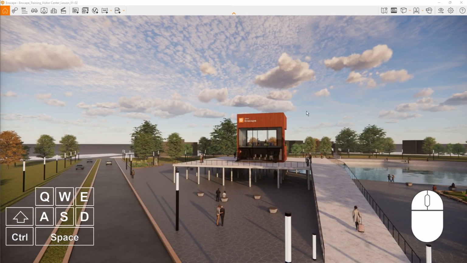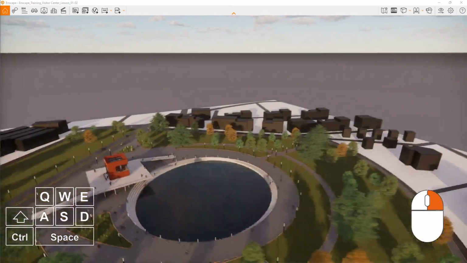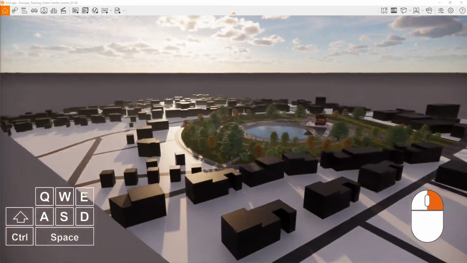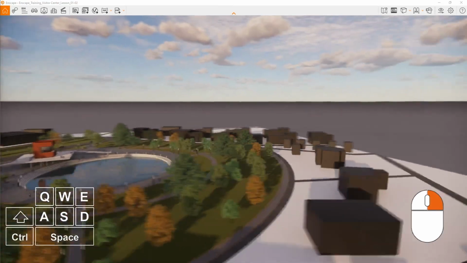But if I right-click on this tree, for example, it's going to move to take this tree as the center of its rotation and rotate around this tree from now on. So this is also a viable form of movement.